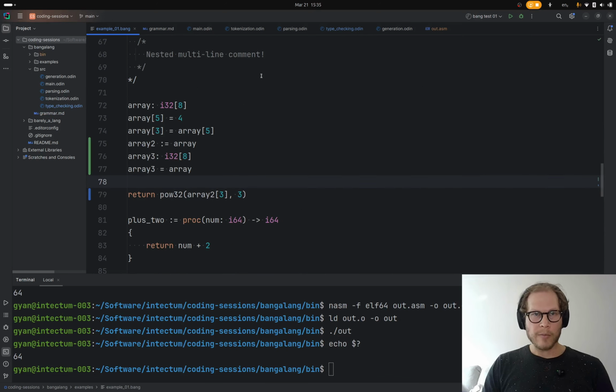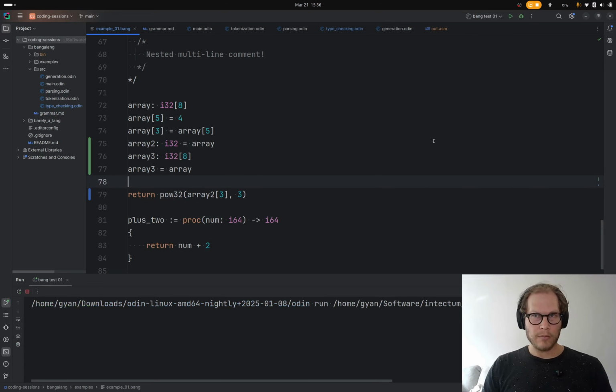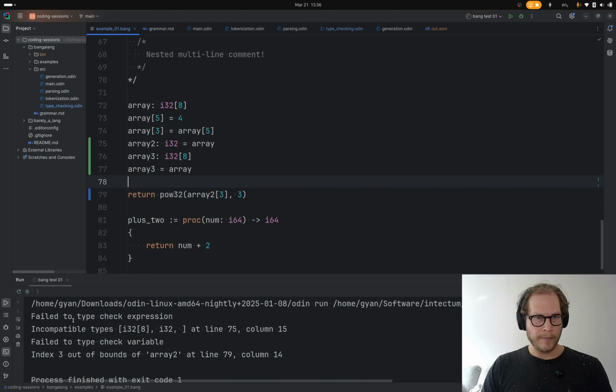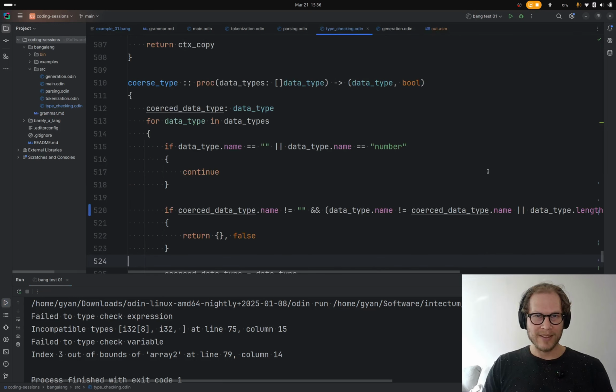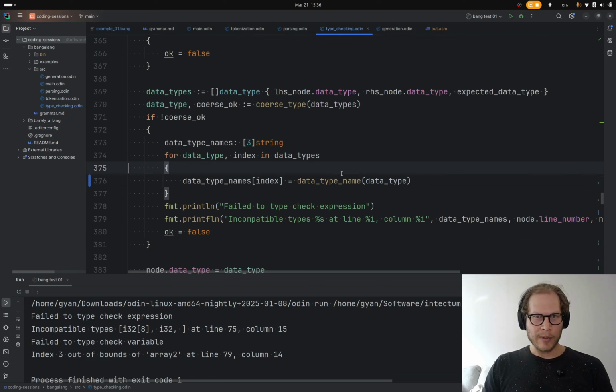Because we could be coercing between the type of this and the type of this. If I put I32 7, I would expect that to be an error because this is an I32 8. So we can't just assign between them. Or if it was just an I32 also, it should not work. Is that going to give me the right error? Yeah, so incompatible types. Sometimes it's just an empty string, and I kind of don't like that. Maybe let's tidy that up.